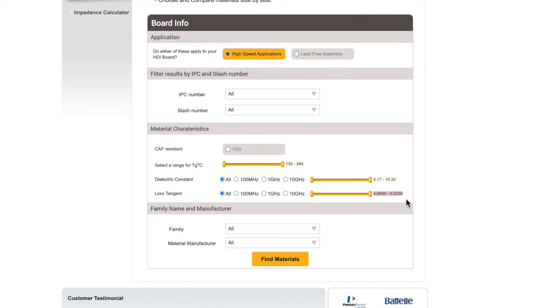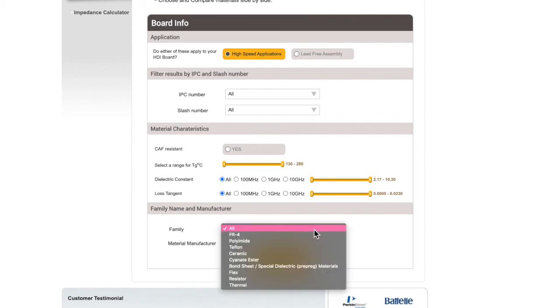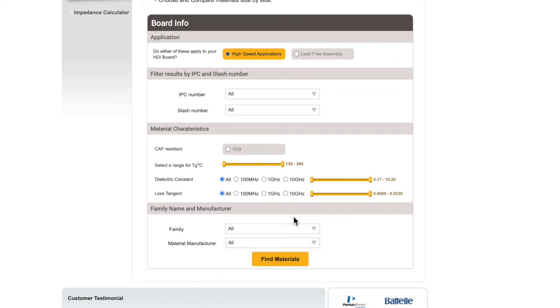The loss tangent here ranges from 0.0005 to 0.0230. You can choose from these available family of materials and manufacturers. The next step is to click the Find Materials button.